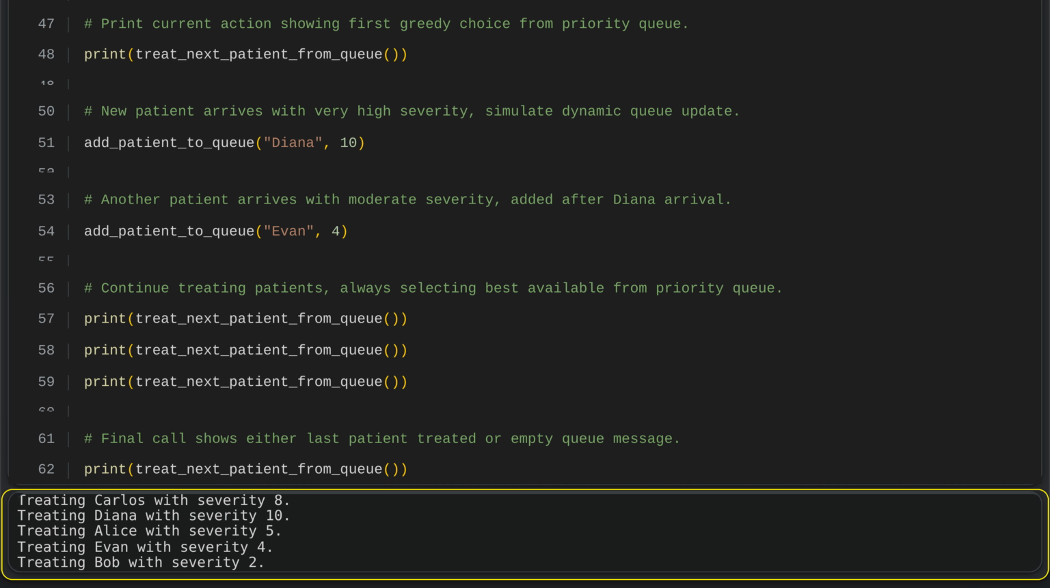This example shows how to simulate a priority queue for medical triage using Python's heapq module. Each patient is added with a severity level, and because the heap is a min heap, severities are stored as negative values so that higher severity numbers are treated first. As patients arrive and are added to the queue, the system always selects and treats the patient with the highest severity next. When all patients have been treated and the queue is empty, the program reports that no one is waiting, demonstrating a dynamic and efficient way to manage priorities with a heap-based queue.